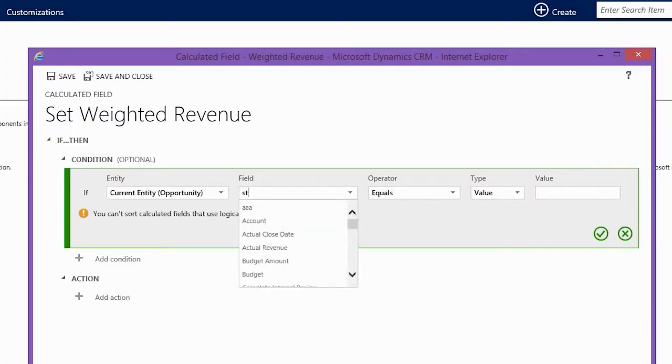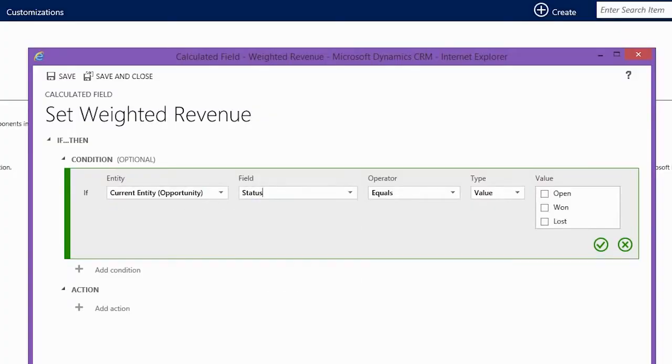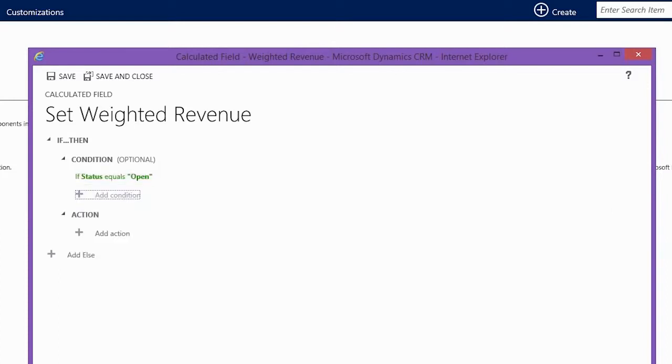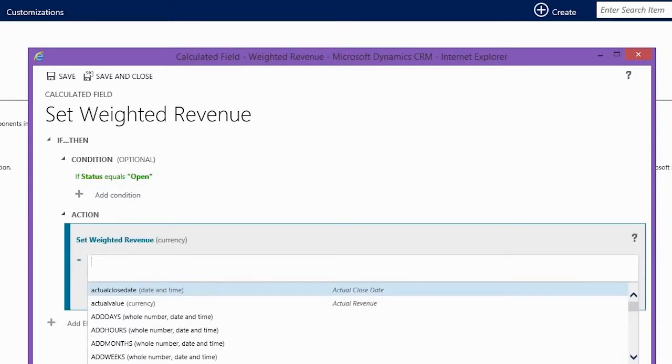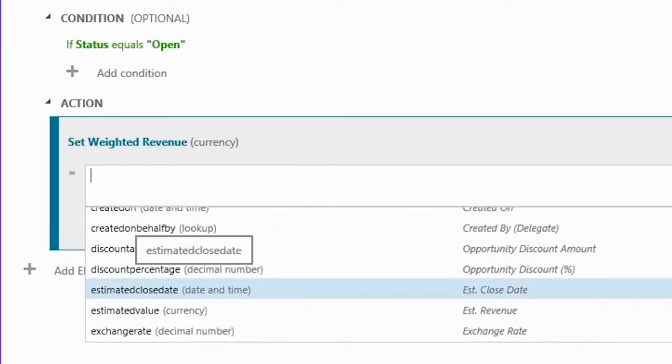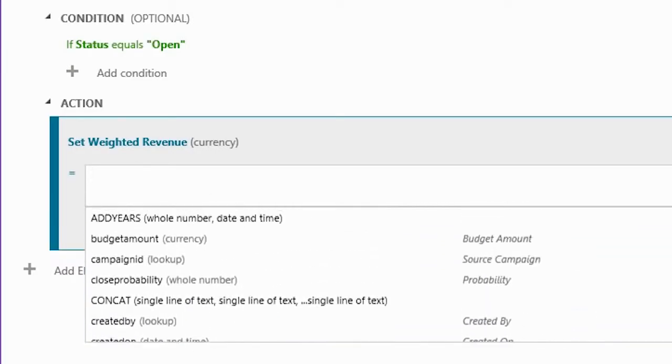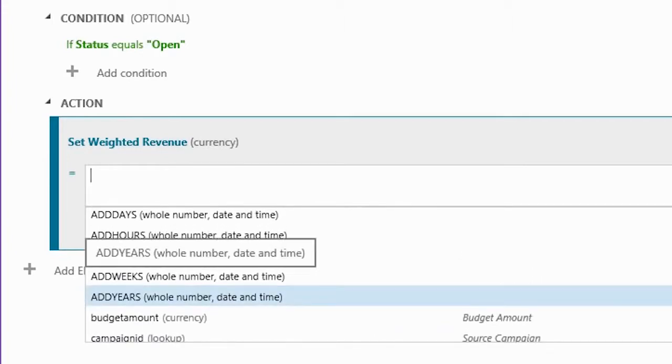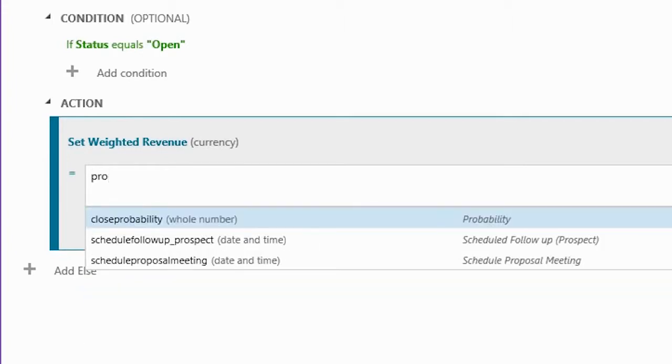Here's where you can specify a condition for your calculation. Perhaps you only want to show the weighted revenue if the opportunity is still open. Then we can add the weighted revenue calculation under the Action section. Here you get a free form text box, but as added value to help you build your formulas faster and with less errors, we have provided you with IntelliSense. After you click the text box, the drop-down will show you the possible values for the formula.